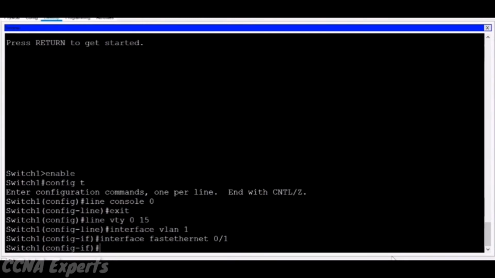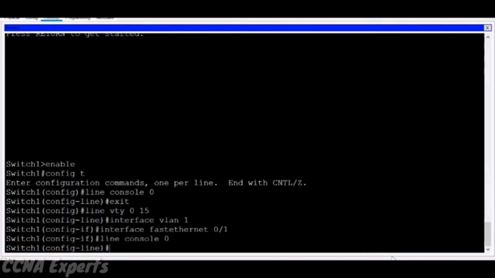I can also move directly to the Line Console 0. Commands that are normally run in Global Config mode can also be run from any of the sub-configuration modes as well. If I want to exit out of all sub-configuration modes and return to Privileged Exec mode, I can use the End command or press Ctrl-Z on my keyboard.